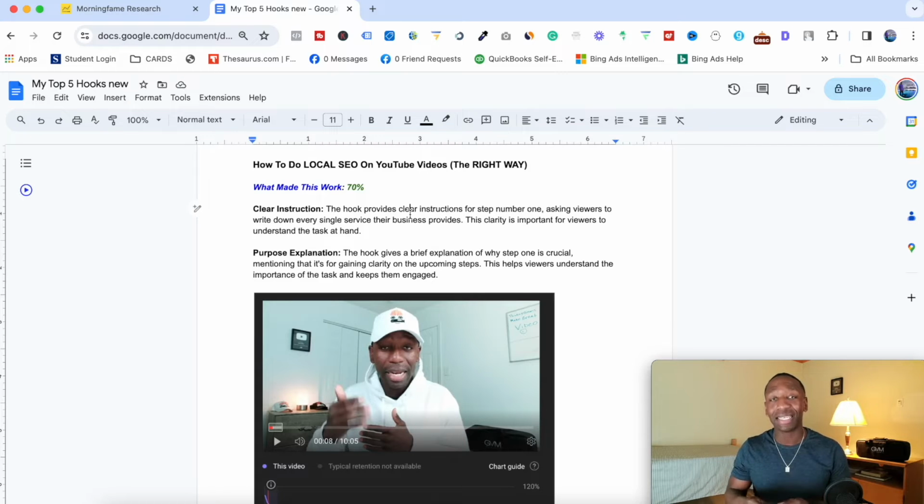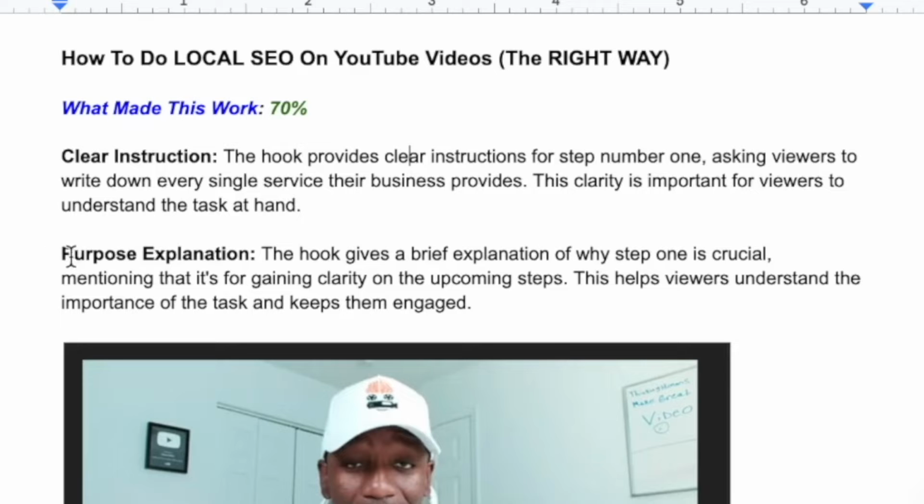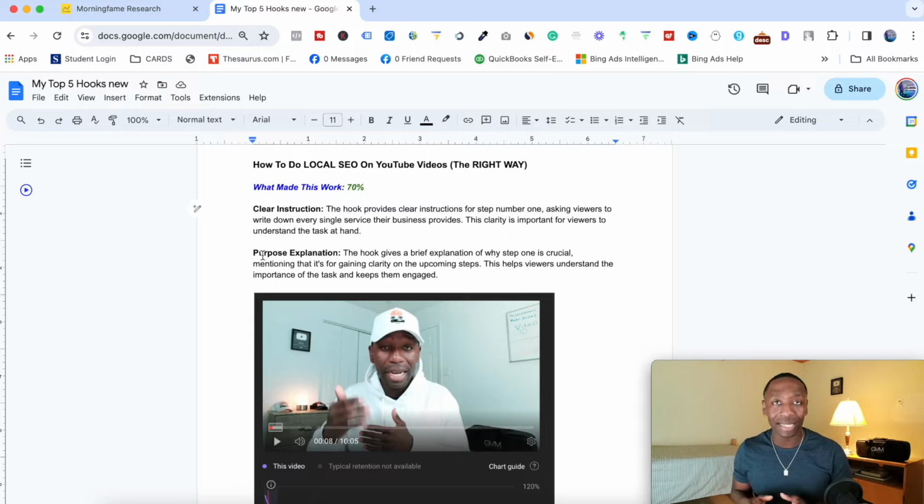Now, the next thing is purpose explanation, right? So that's what you can see right here. Basically, when I was explaining step number 1, I let them know how crucial it is for them to do this part first before they move into the other steps, because obviously at that point it would be kind of useless for them to skip this particular step, right? So that's putting an importance on that first step so they know that it's a good idea not to skip it, all right?